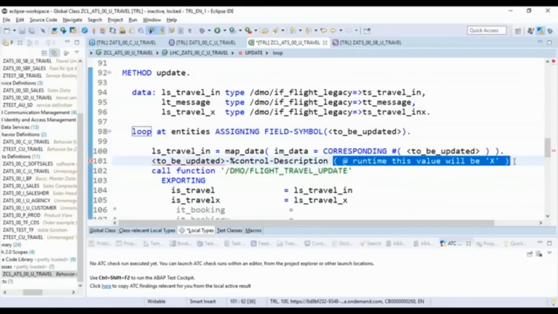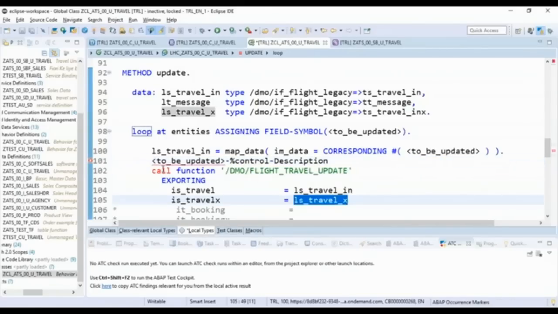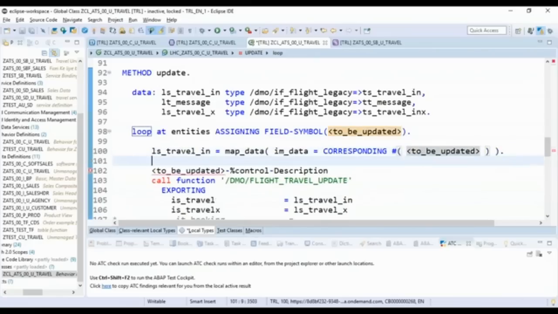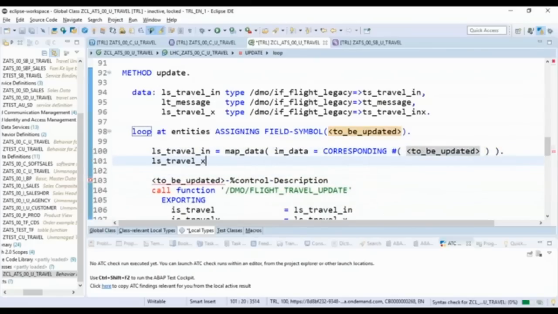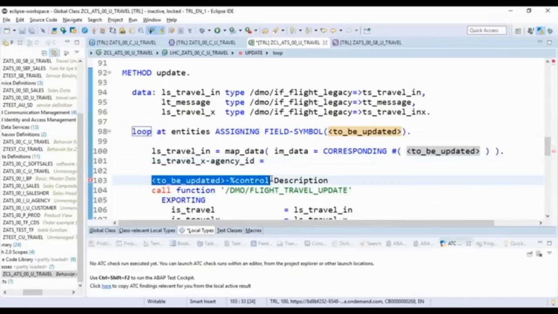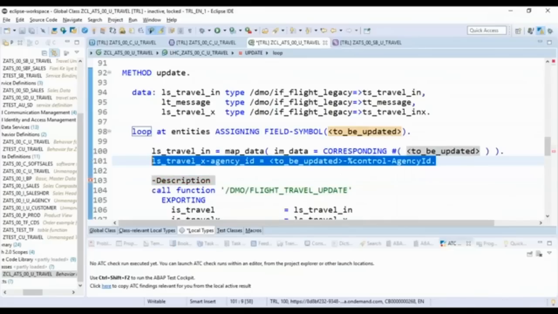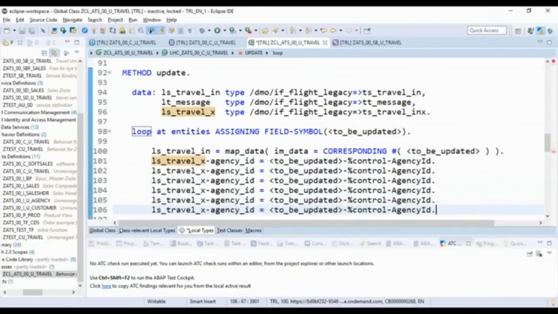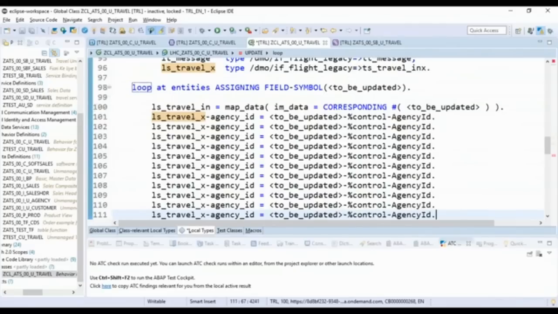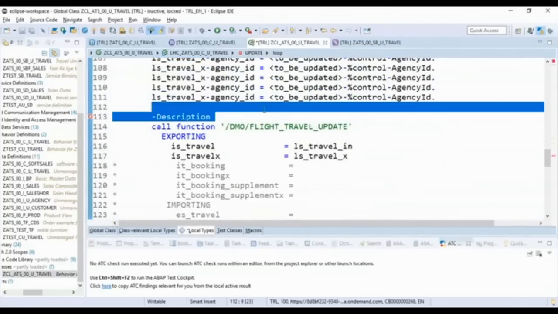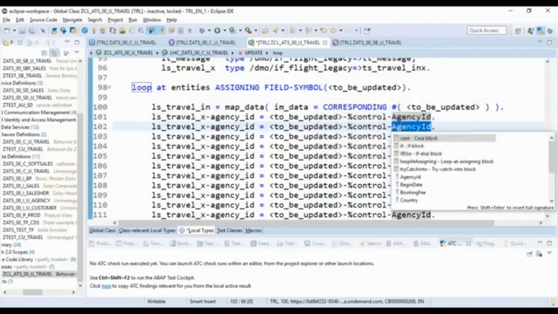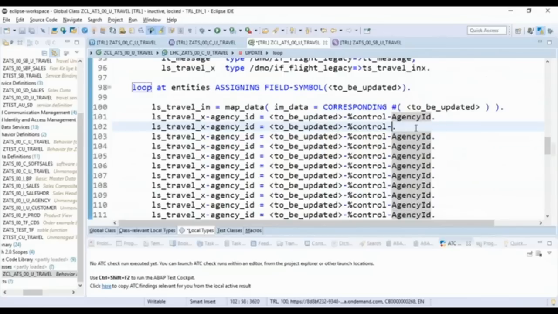If clear, then let's go ahead and fill our travel X. So in our travel X, we'll just say travel X hyphen all my properties one by one. Agency ID equals to be updated control hyphen agency ID. Now similarly, I will just have all of them one by one. What was changed? So that automatically will fill across all the properties. So first was agency ID. Second one is begin date. Is begin date changed? If yes, please populate begin date.